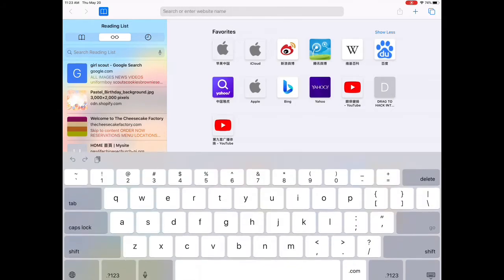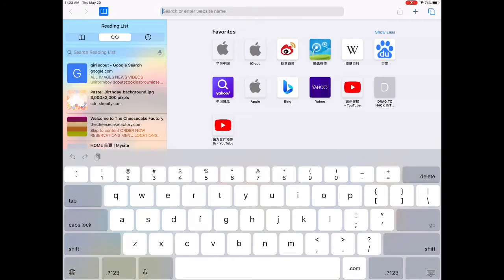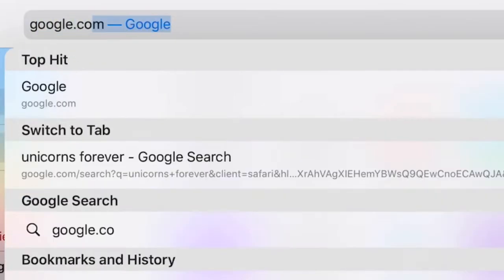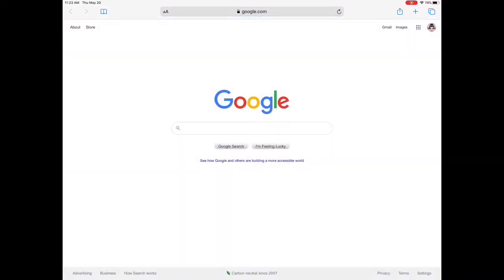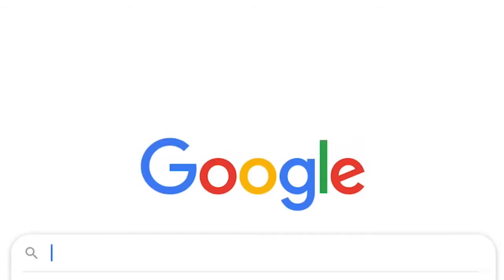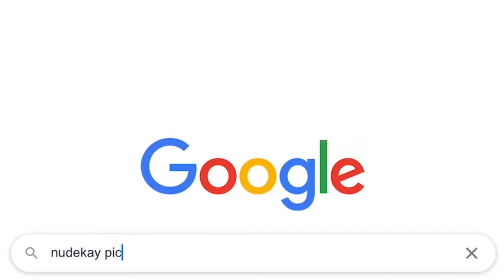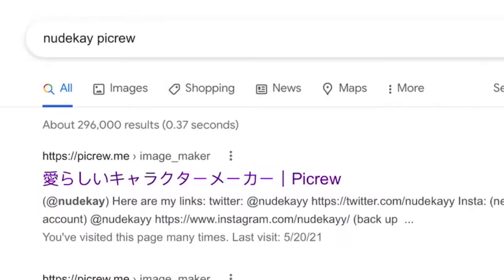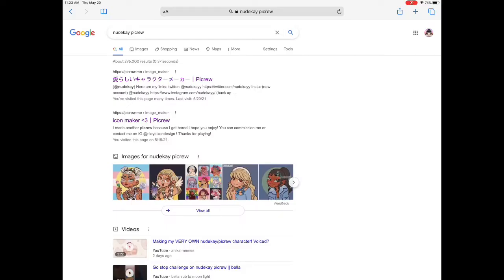So in order to access the avatar maker, in the bar at the top, type google.com. Then in the search bar, you type Nudekay Picrew, and then click or tap on the first link that you see.